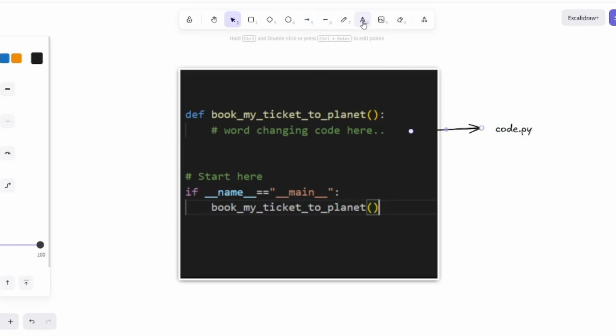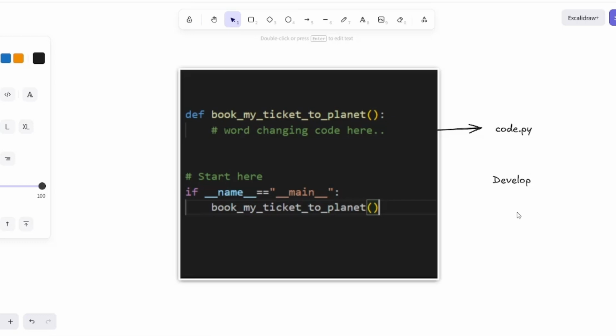So first is develop, then build, then deploy.